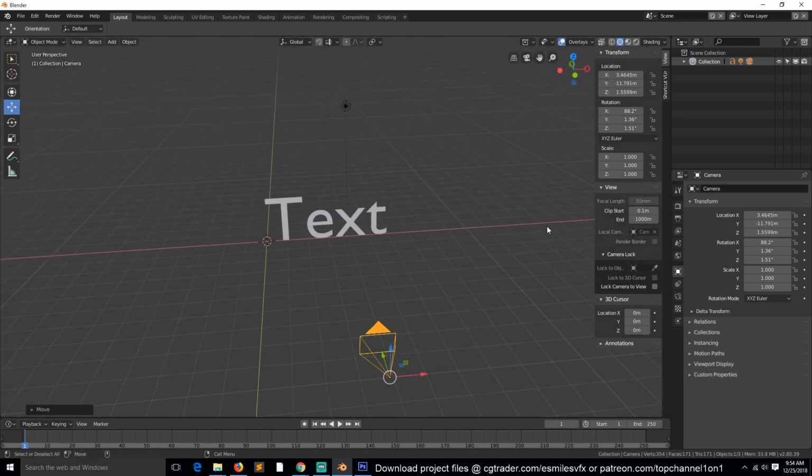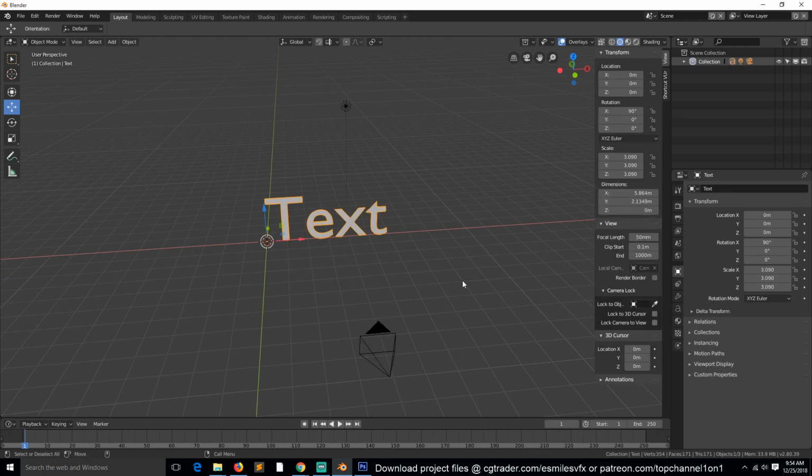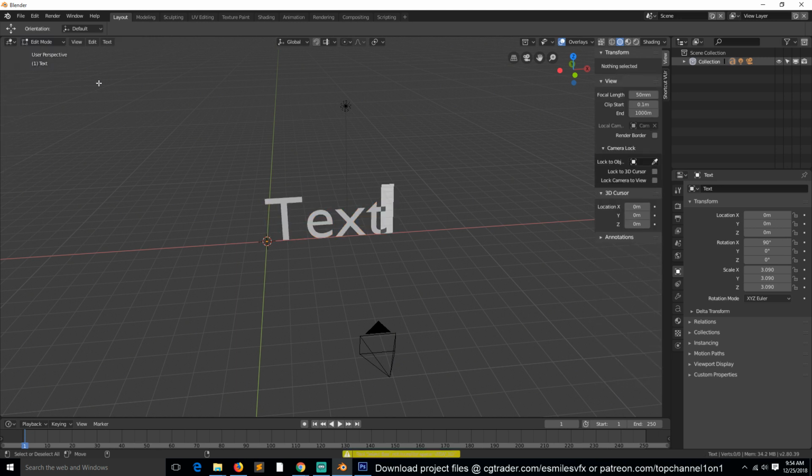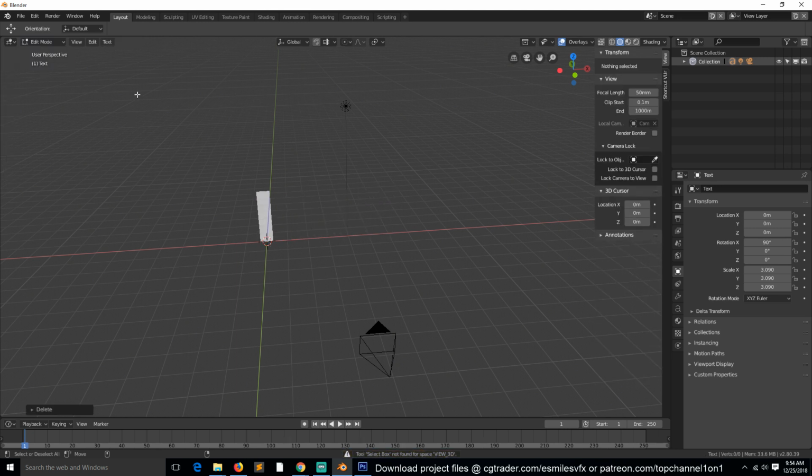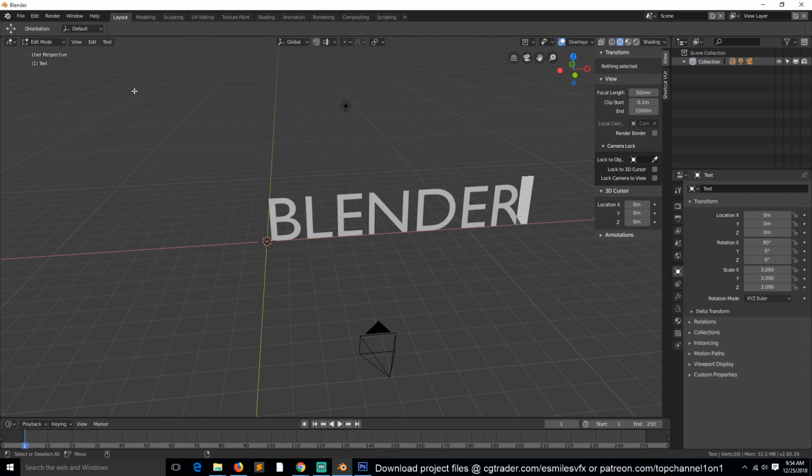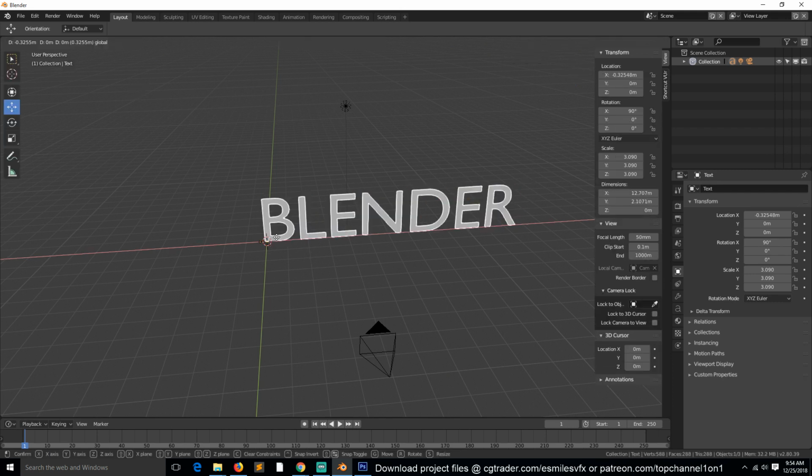So you see we have our text. So now to edit this, you just select this and go to edit mode above here. Switch this to edit mode. Make sure you have the object selected, then edit mode. Now we can delete this by hitting backspace and then type in whatever you want. So I'll just say Blender. And you can move this.